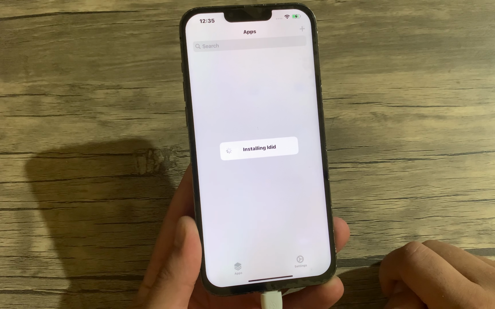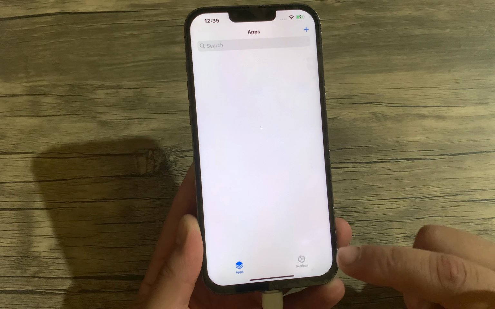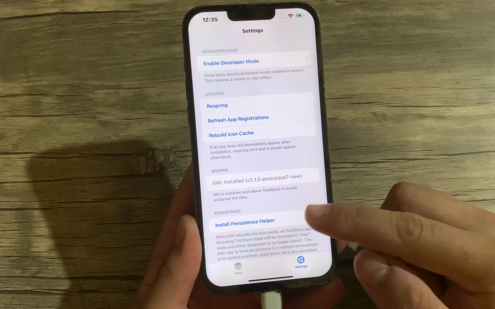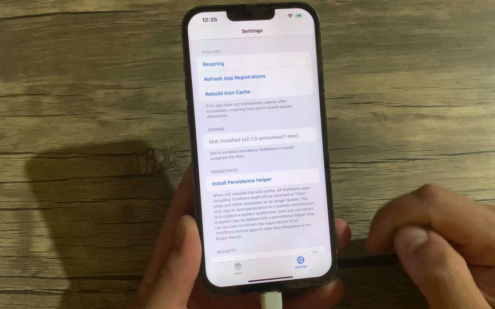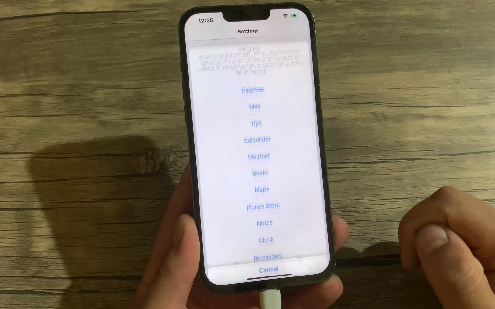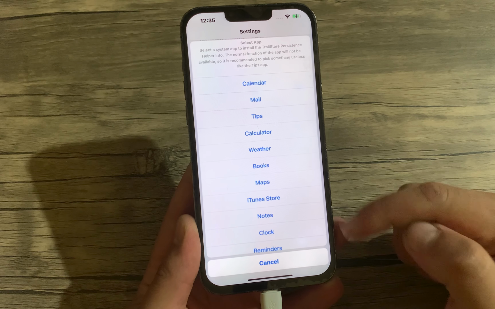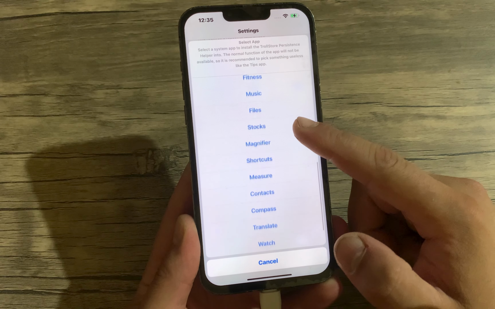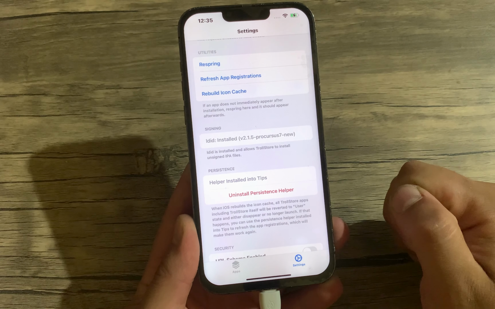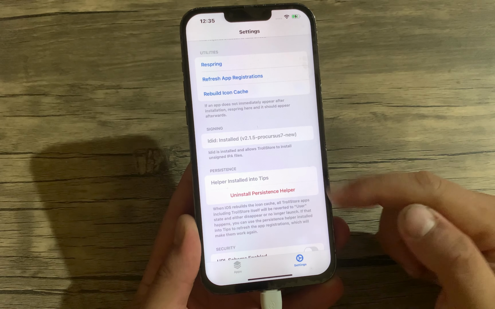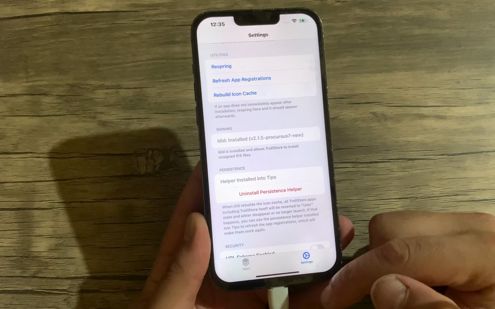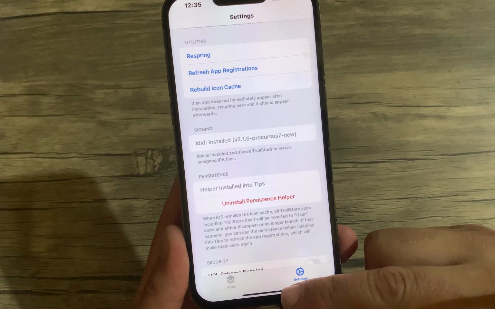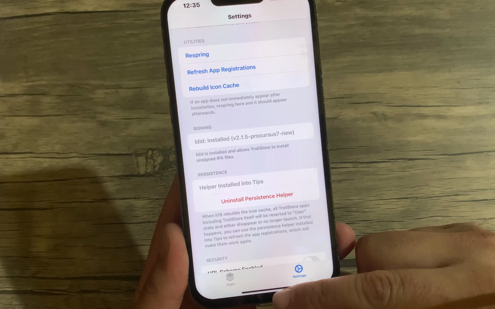Now you can install any app with TrollStore, and the best thing is that it is completely free and easy to use. Here there is something important you must do, which is to install Persistence Helper. Press on Persistence Helper. Now here select the system app to install the TrollStore Persistence Helper into. The normal function of the app will not be available, so it's recommended to pick something useless like the Freeform app or the Tips app. And as you see, it has been installed successfully. TrollStore Persistence Helper is now installed on the Tips app. Now you are ready to go.